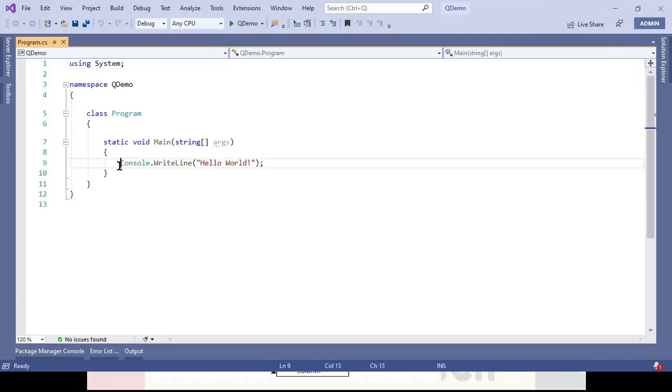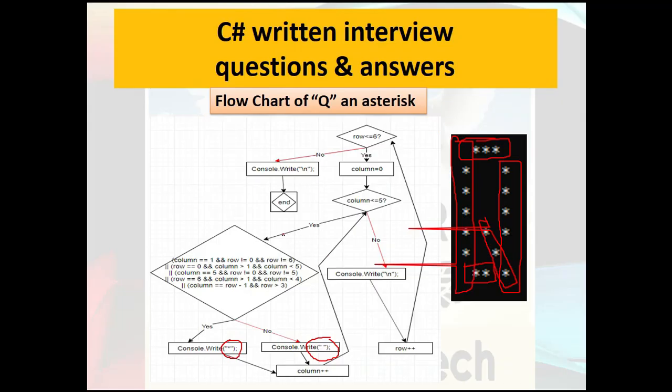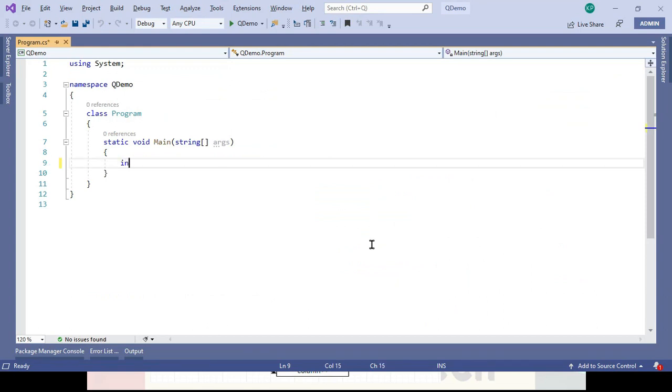You can see over here that two variables and two loops are required to implement this shape, a row loop and a column loop. So I will declare row as an integer and column.